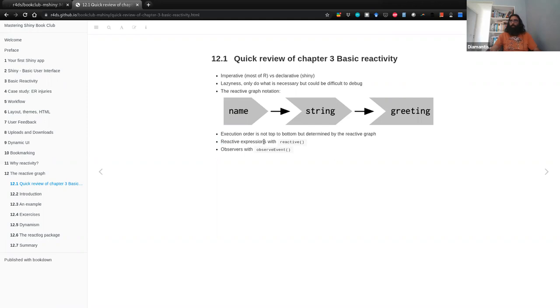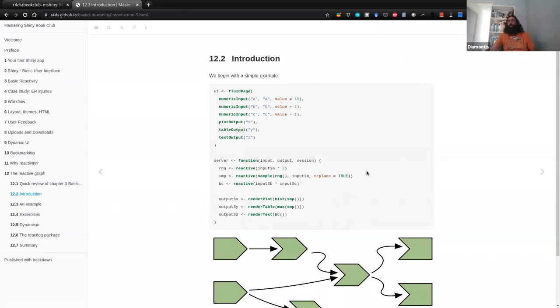And then there are some more details, where we have two important functions: the reactive expressions, which we define with reactive and parentheses, and observers, one example of which, given in chapter 3, was observeEvent. That was mentioned as a handy way of debugging. By the way, if you have any questions, feel free to interrupt if something is not clear. With this brief reminder, we can now jump into the actual chapter, which starts with an example.